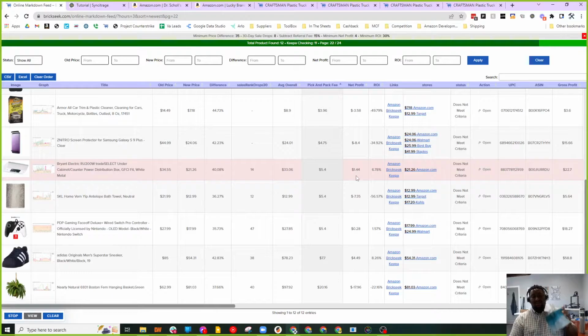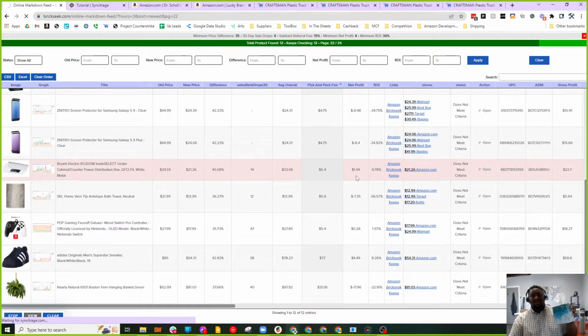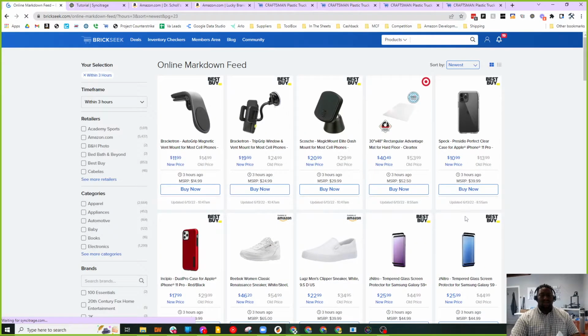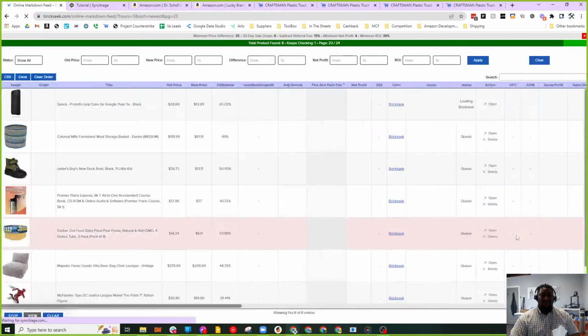And then Brickseek will say, oh snap, Walmart has these Kleenex boxes for $1, right? So you buy six boxes at $1, that puts your buy cost at $6, and selling them at 14 doesn't leave a whole lot of room for profitability. So there are mismatches with SynciTRAGE. I want to make that known and make sure that you are fully aware of that.